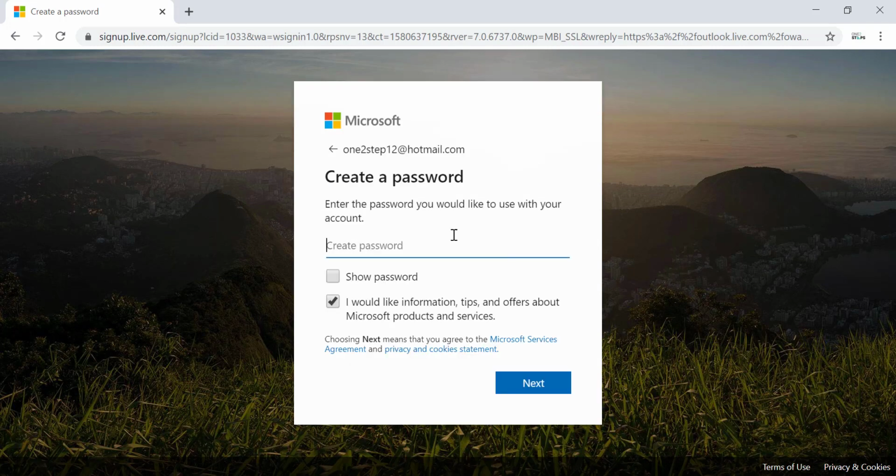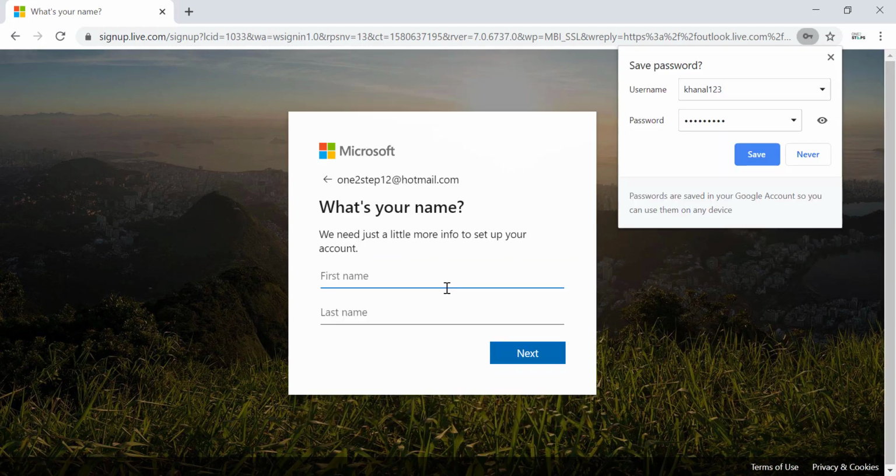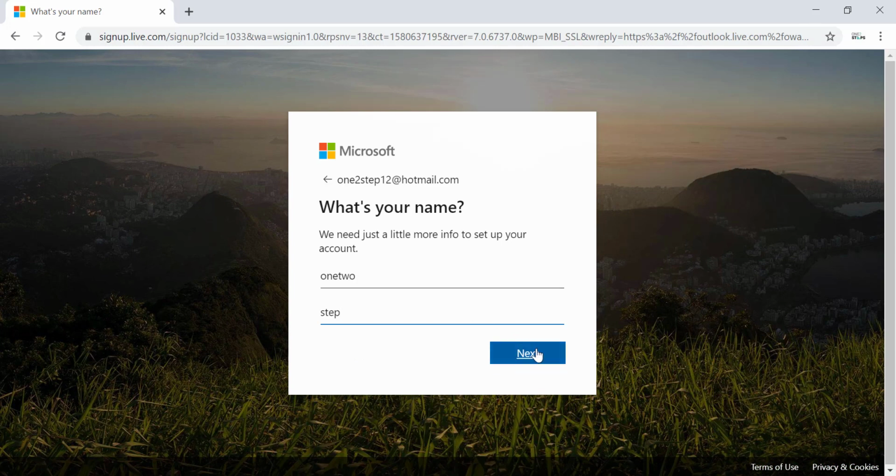Now choose a password for your new account. Choose a very strong password for your account so it doesn't get hacked. While choosing a password, keep in mind to use special characters and numbers to make your password strong. And click on next. Now enter your name here and click on next.